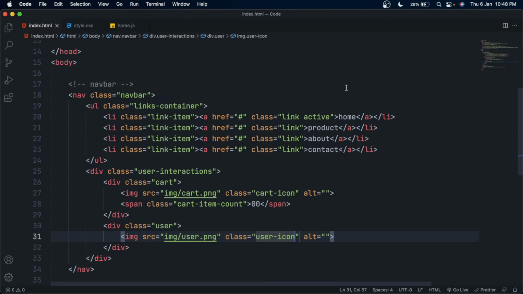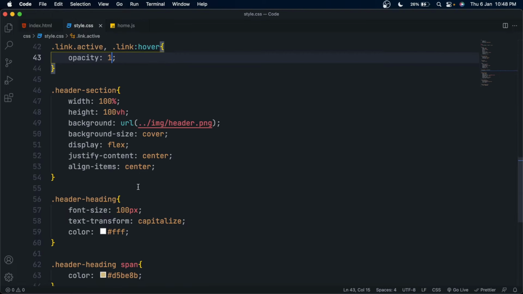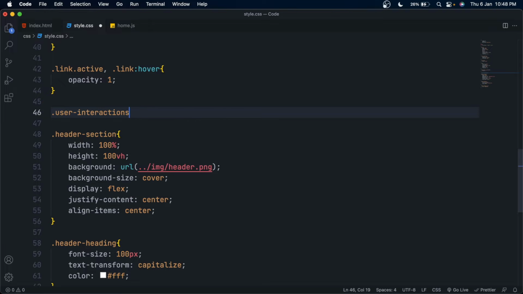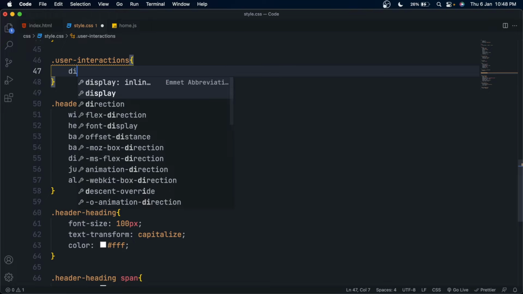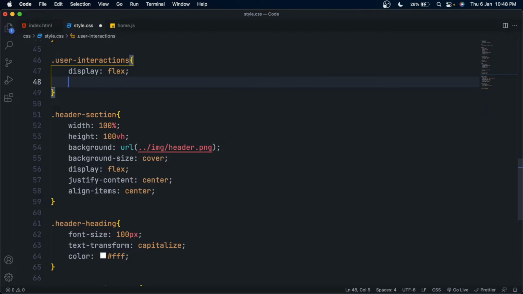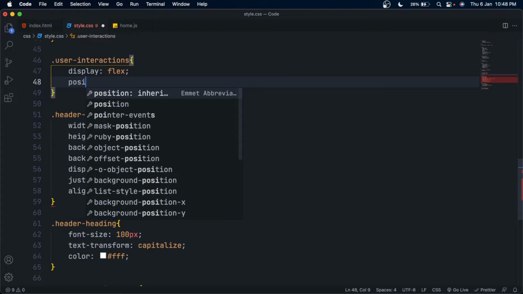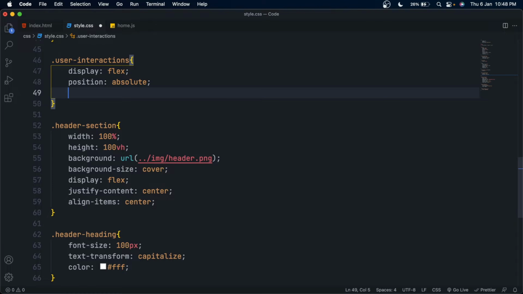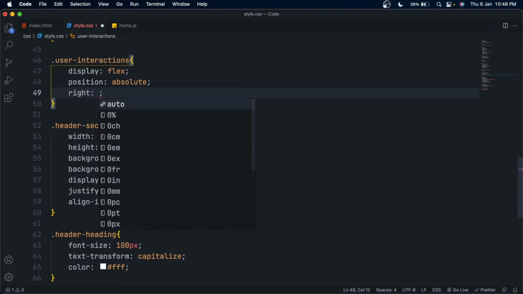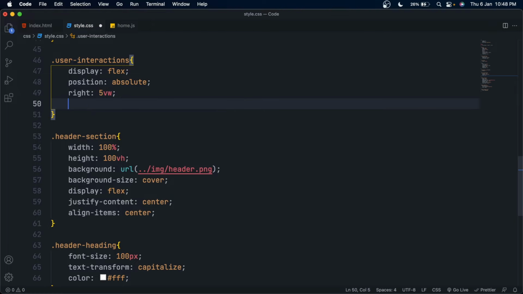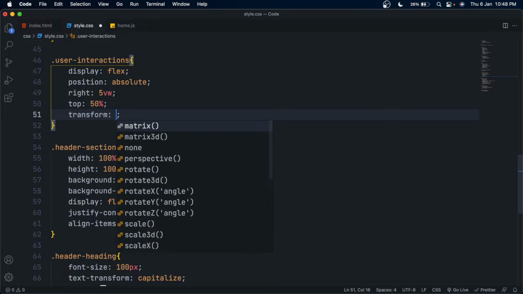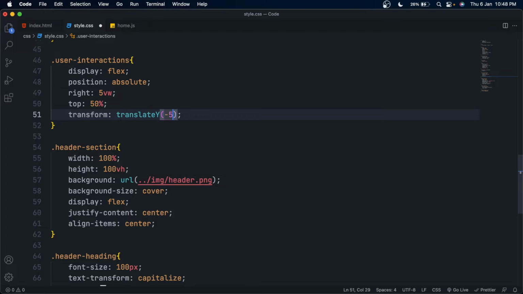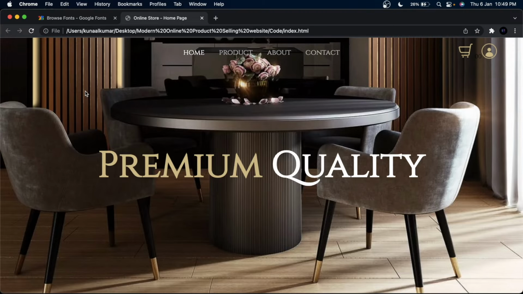So we got the images. Now let's style them. Select the user interaction here. Set its display to flex to make the images side by side, and set its position to absolute, and set its right to 5 VW so it will be 5 VW from the right and top 50% to make it perfectly in the center. Great.